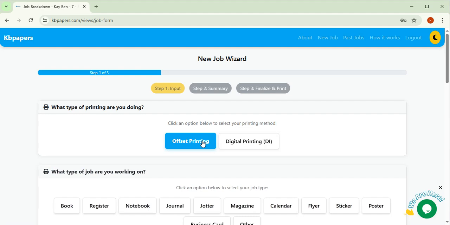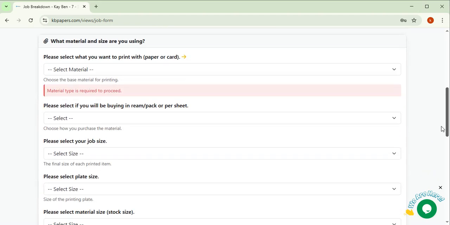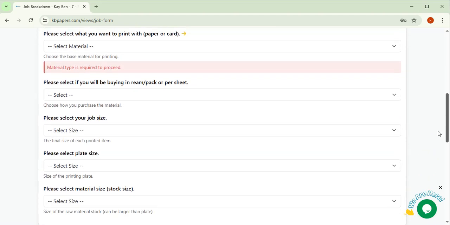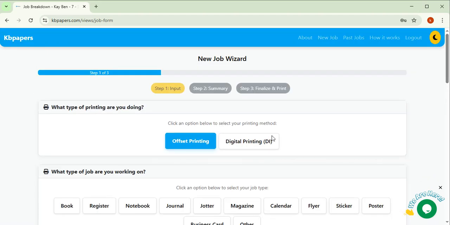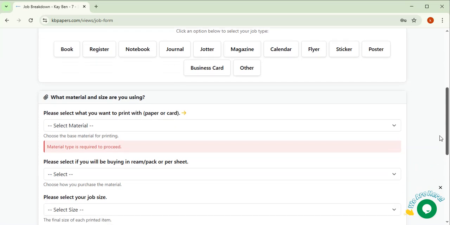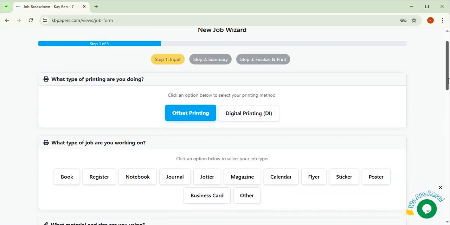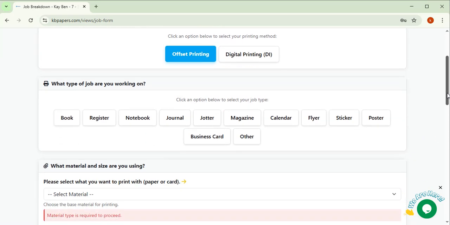So of course, the difference between digital printing and offset printing is that if you select offset printing, you are going to need some information like plate information, plate size, and some other things. But if it is a digital printing, you don't need plate information, so you won't see plate information here. So let me select offset printing for the case of this tutorial.